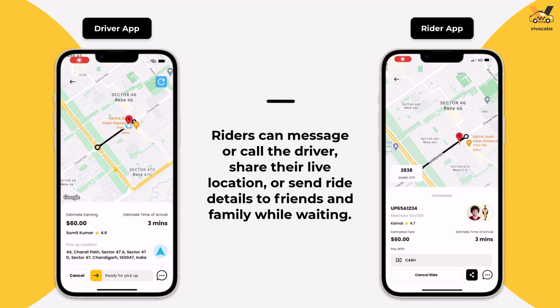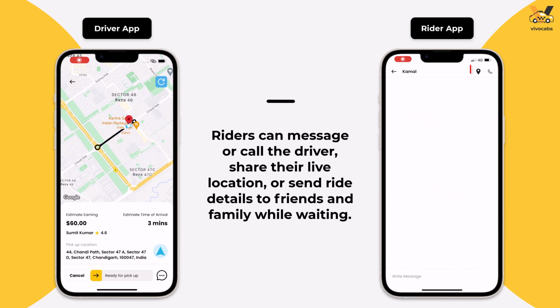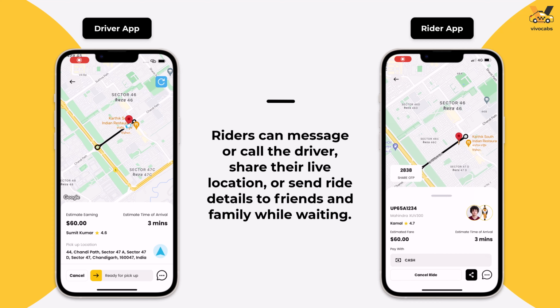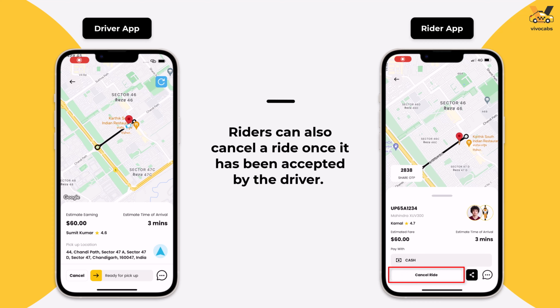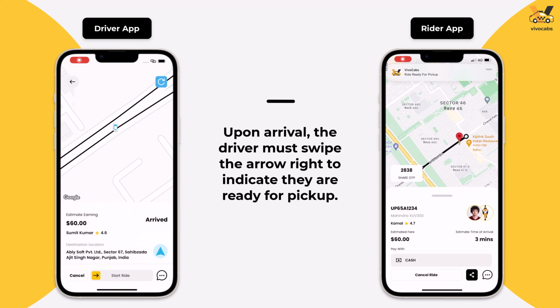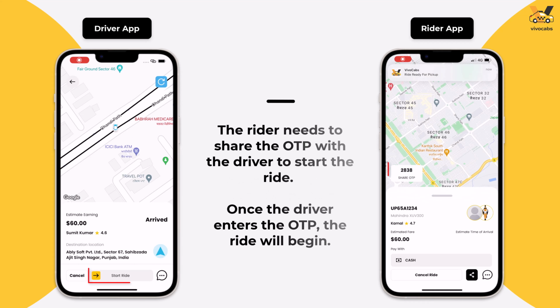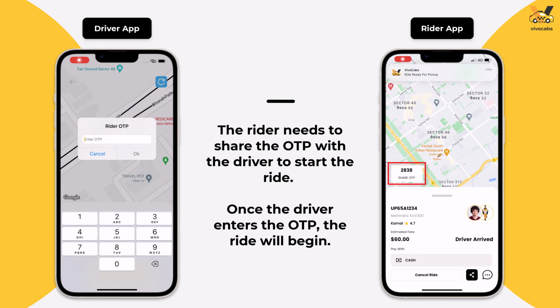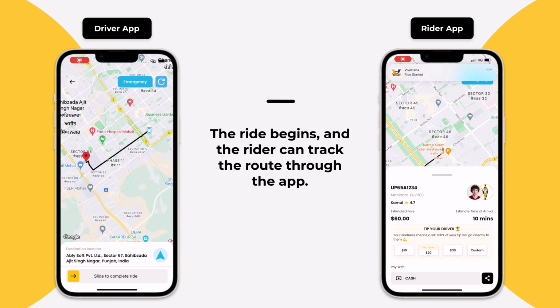While waiting, riders can message the driver, call them, share their live location, or share ride details with friends and family. If necessary, the rider can also cancel the ride. Upon arrival at the pickup location, the driver must swipe the arrow right to indicate that they are ready for pickup. After the rider enters the vehicle, the driver can start the ride by entering the OTP shared by the rider. With this, the ride begins.